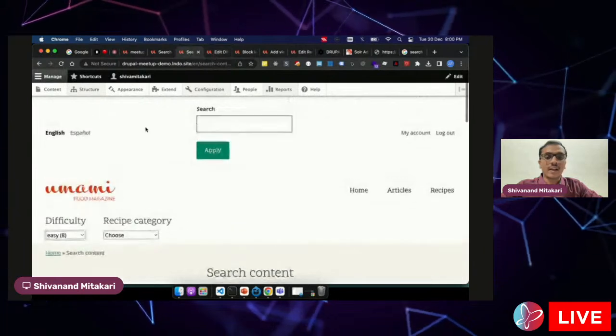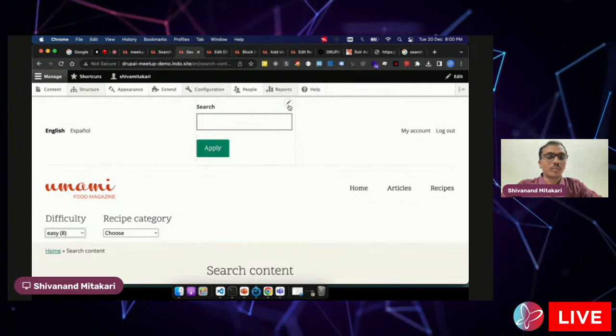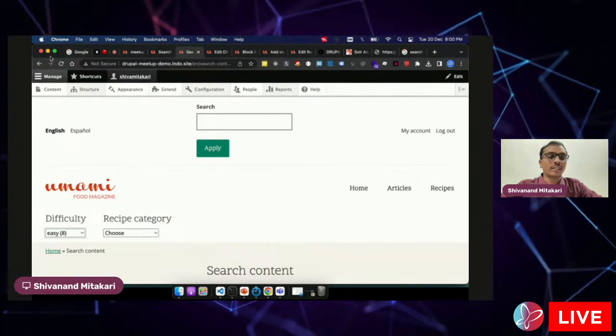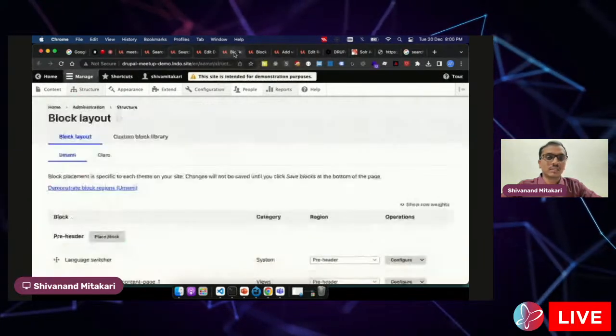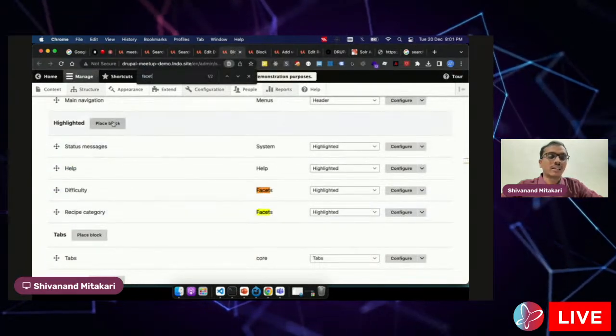Now, similarly, the way I have added this exposed form in a block layout, these facets are also added in the block layout. So if I go to the block layout and search for facets, you can see I have added these two facets. And adding is again quick and easy.